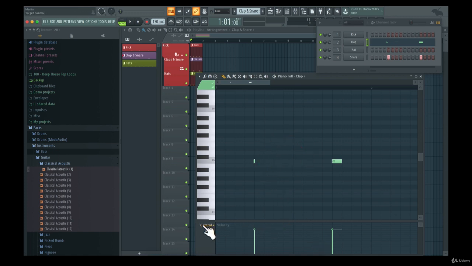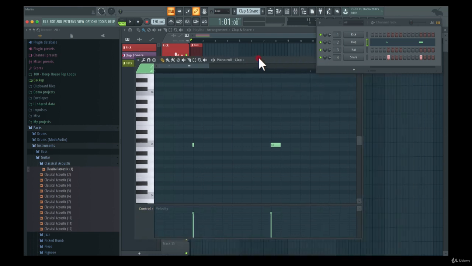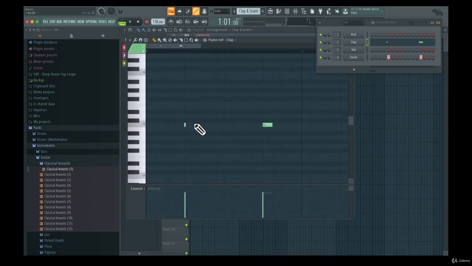And you also have the control here. So here you can control different velocities, release. Yeah, you have a lot of different things you can control here. So you're actually controlling the note that you're writing out in the piano roll. So if I want, let's say I want a lower velocity on one of the notes, let's say this note here, I can just lower the velocity like that.